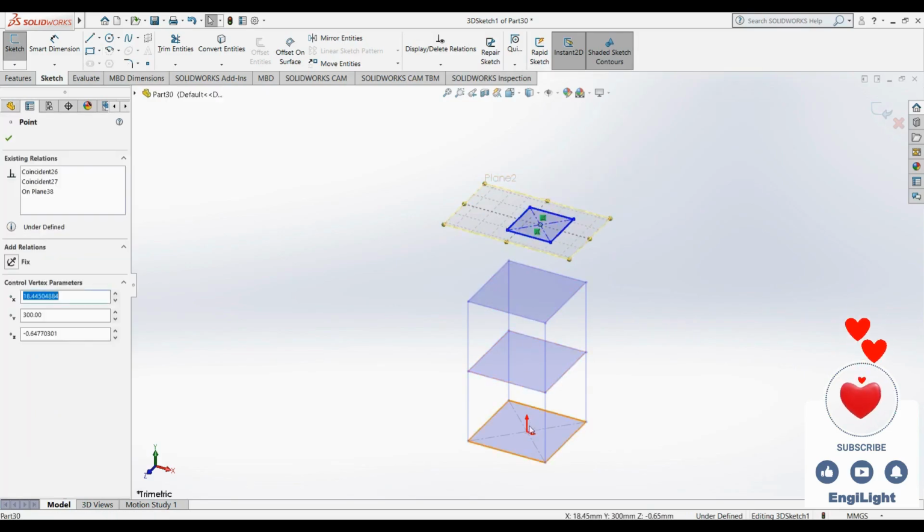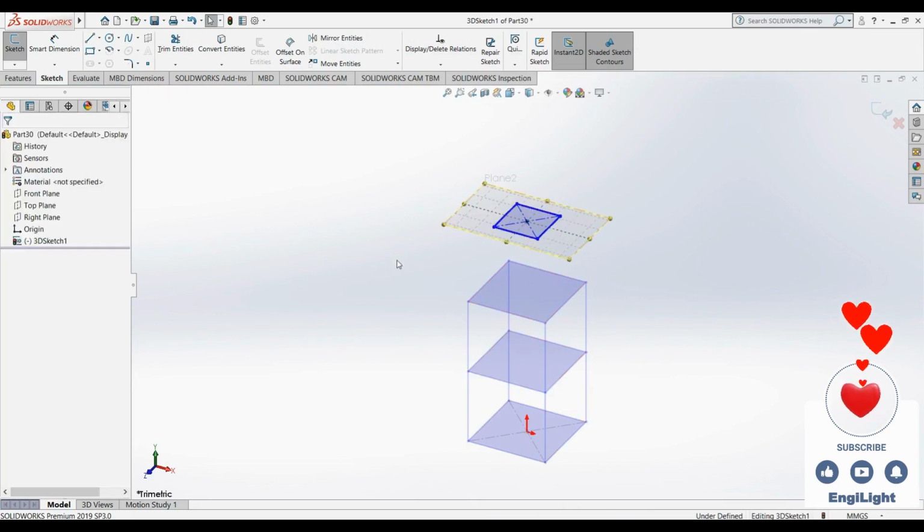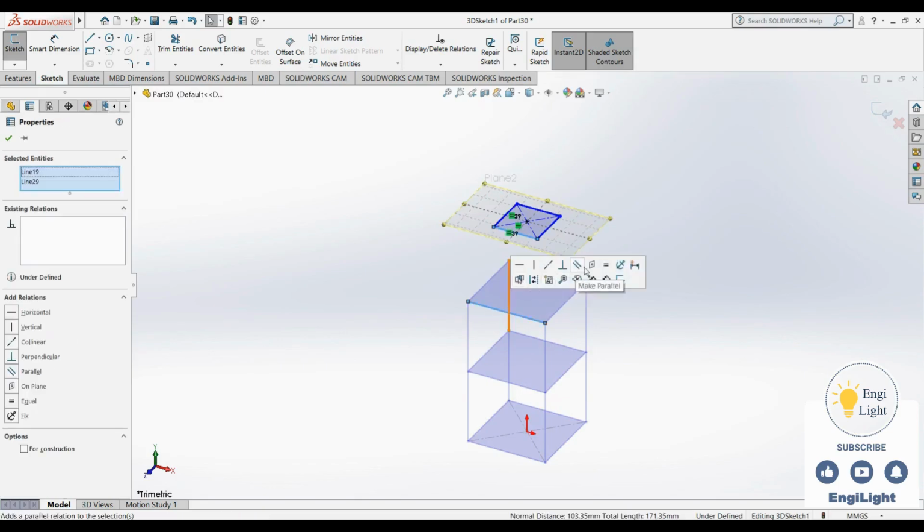To align this point normal to the origin, I use the normal relation, like this. Because here, a vertical relation doesn't really apply in the same way. Vertical is defined relative to this specific plane. Currently, these lines are horizontal, and these are vertical on this plane. So these 2 points cannot simply take a vertical relation. I also make this line and this line equal to each other.